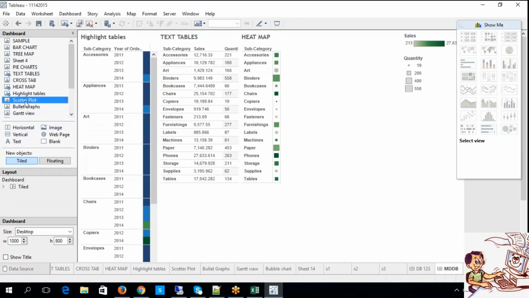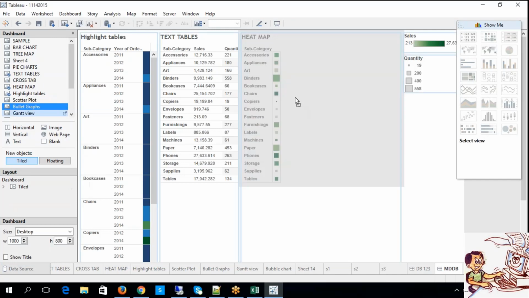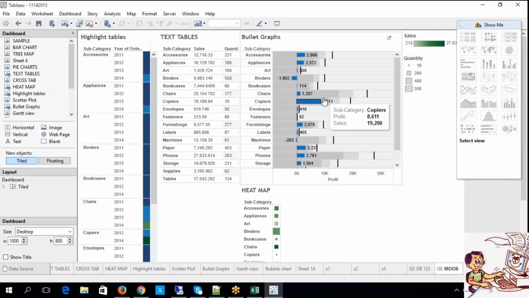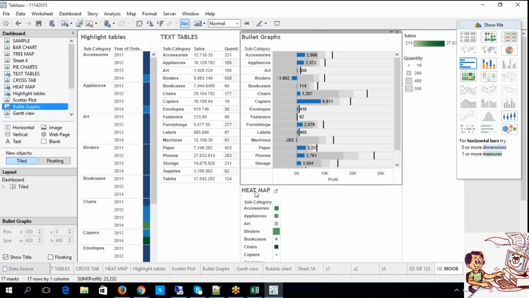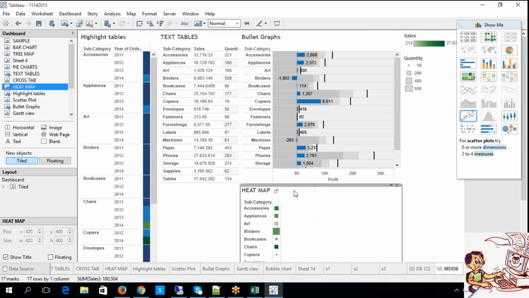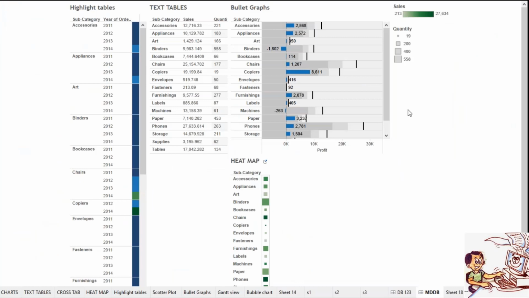Over here it is getting overlapping each other, but no, the heat map is being shifted down. Likewise, it will take care automatically. Now look at this, see. Likewise, so this is what a dashboard is.